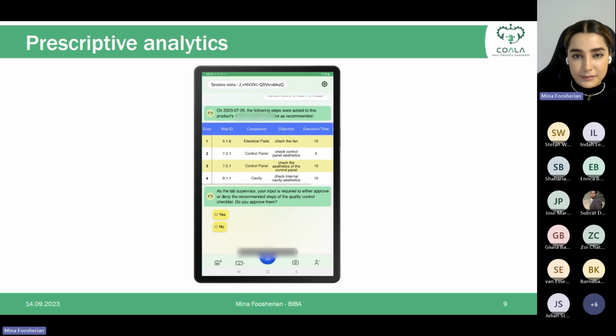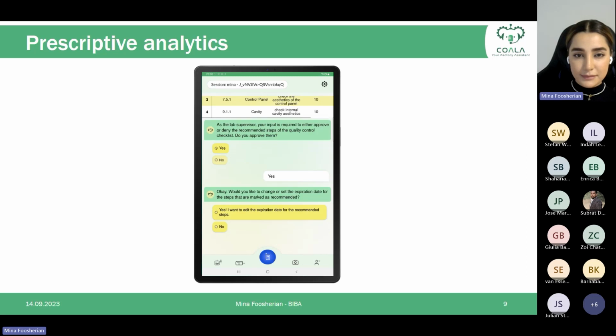On the 26th of July 2023, the following steps were added to this product's checklist as recommended. As the lab supervisor, your input is required to either approve or deny the recommended steps of the quality control checklist. Do you approve them? Okay. Would you like to change or set the expiration date for the steps that are marked as recommended?